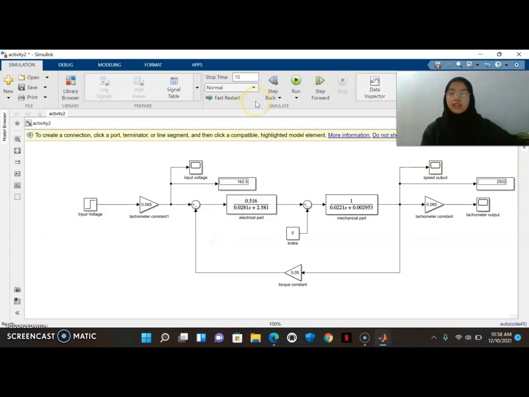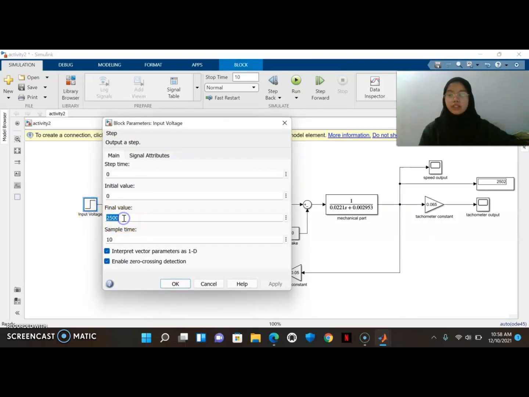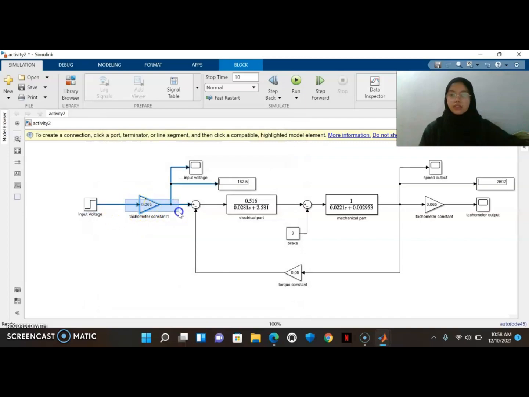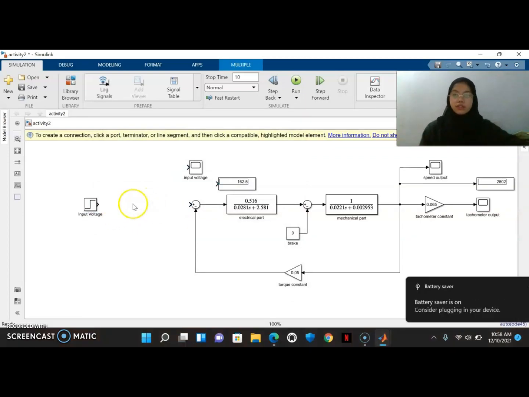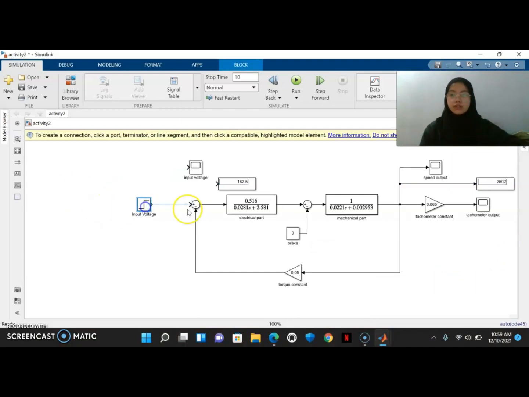So for speed 2500 rpm, the input voltage is 162.5. And the next step is we need to find the speed with different values of brake scale. So we need to set this value to 162.5 volt, and this one we delete because of the voltage value. Just connect it again.